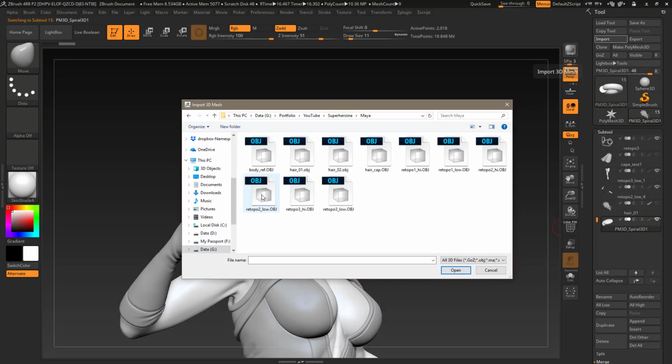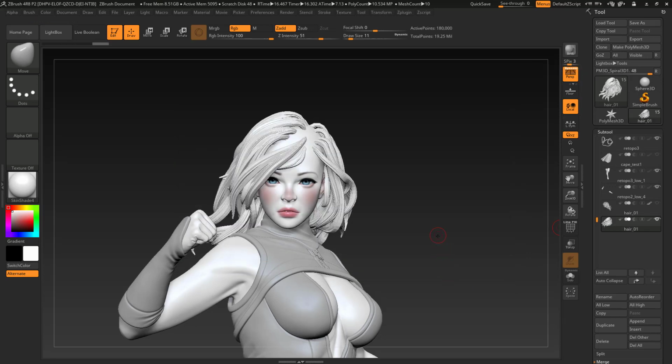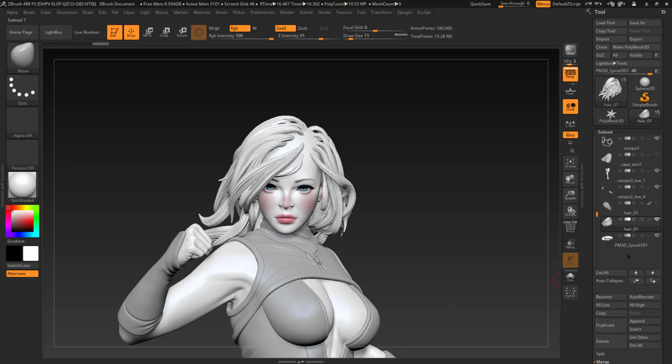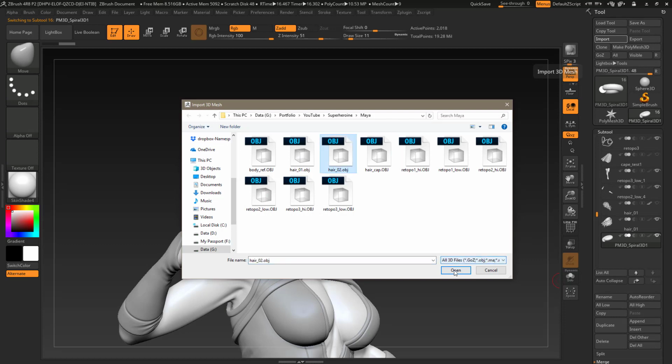And let's go back to ZBrush. So I'm gonna import, there you go, that's hair 01. And I'm gonna do the same. I'm gonna append something new and import hair 02.